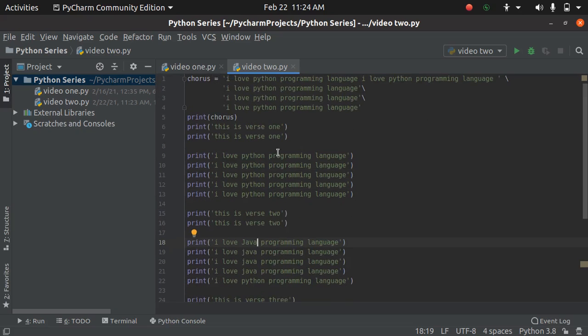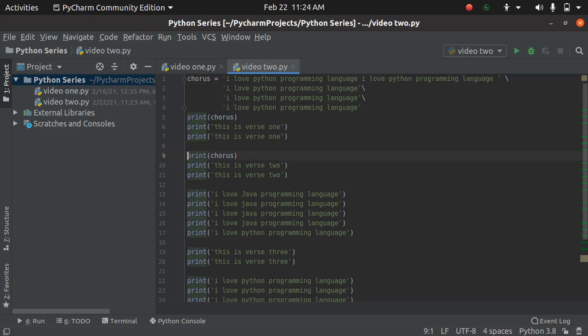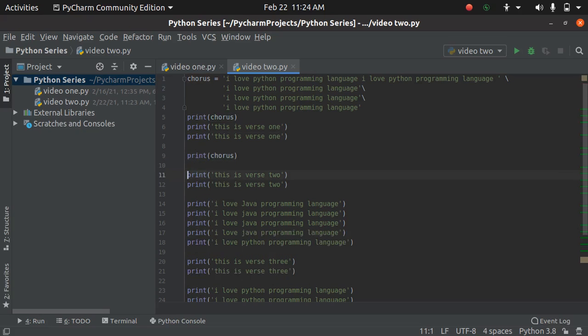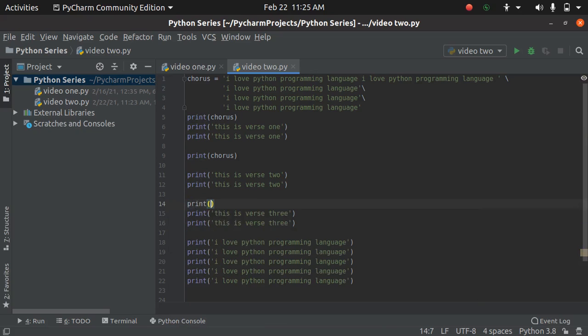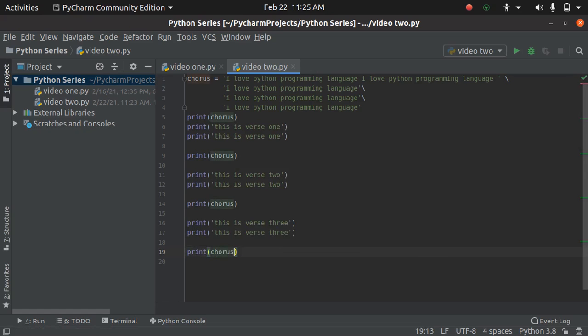So instead, we're actually going to enjoy the power of Python, and then remove this. We're going to say print the chorus. That means after each verse you should just print the chorus. After verse 2 we get this out, and then tell it to print chorus, and after verse 3 we get this out, and then tell it to print chorus. Now our program, which had almost 50 lines, is now just 20 lines. Wow, this is really interesting.